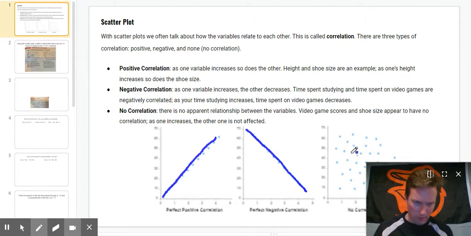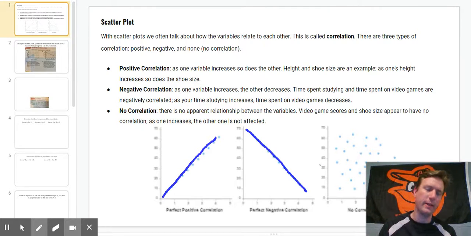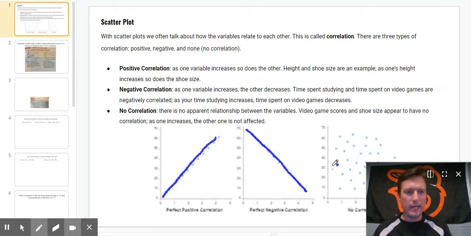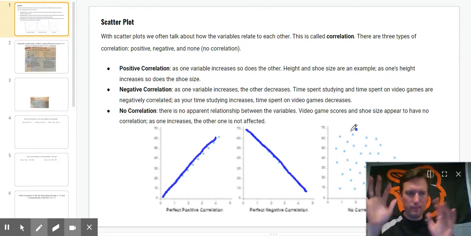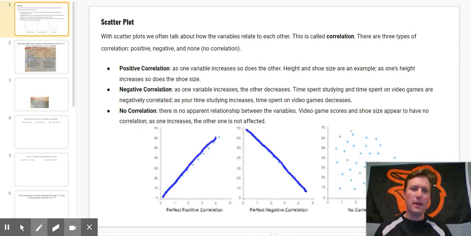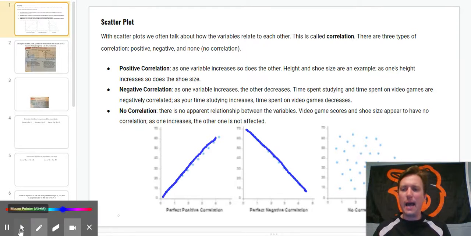Now, it looks like I'm blocking this a little bit. Another example of correlation is no correlation. Here you just see the dots all over the place on this graph. There is no apparent relationship between the two variables. Video game scores and shoe size don't have a whole lot to do with each other, so they would likely give you a graph that looks like this, with just the dots all over the place. So let's look at an example.